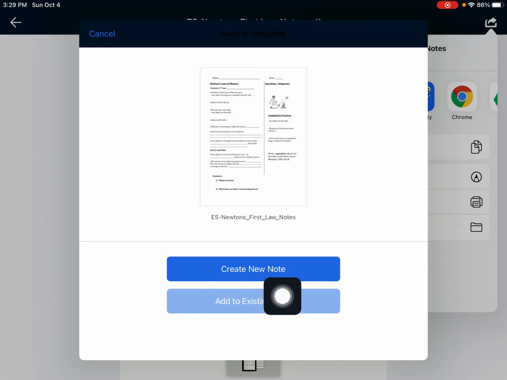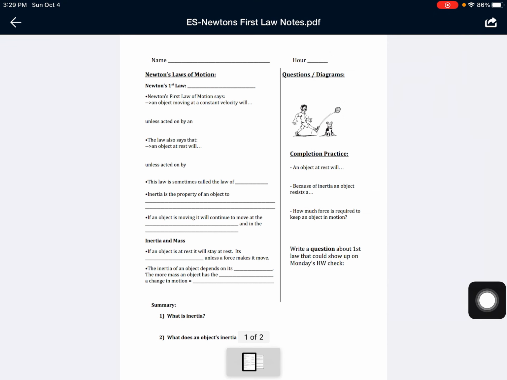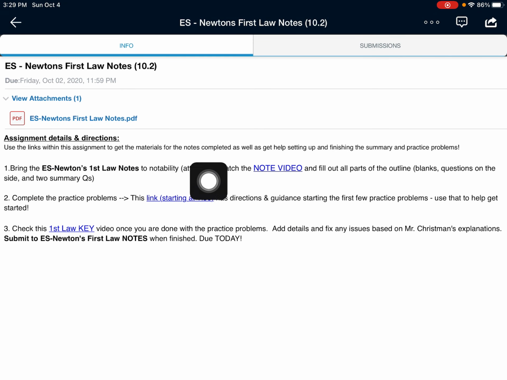And then typically we will create a new note. I've already done that, and so going back to the directions, once it's in Notability, there's a notes video. It's me giving some information to help you fill out that worksheet. It's typically a fill in the blank type of situation, and then on the right hand side we really practice with that material as we go. This particular assignment has some practice problems that go with it, and there's also a key posted so that you can check your stuff as you're finishing up.